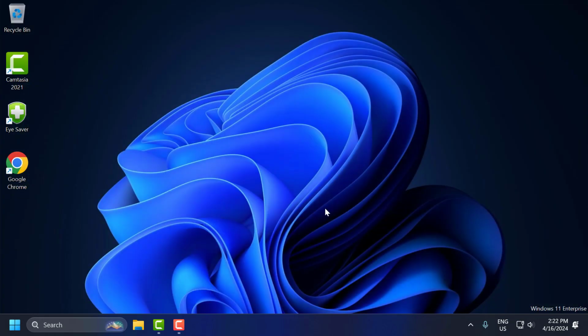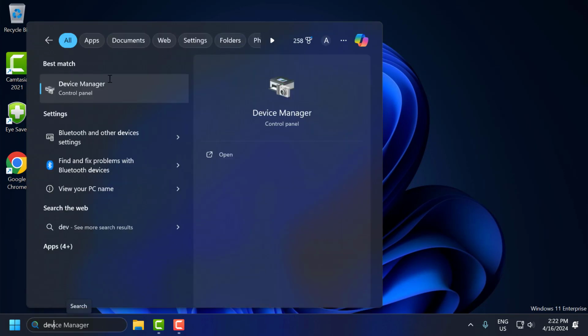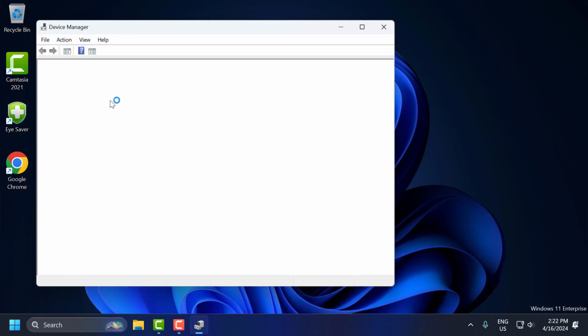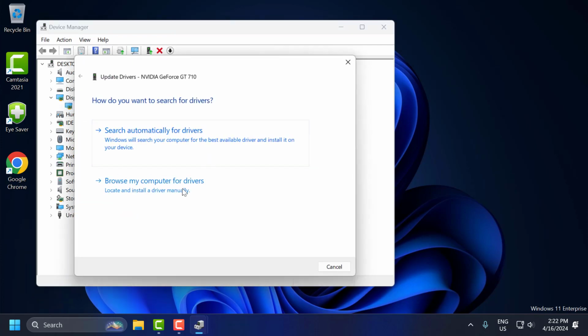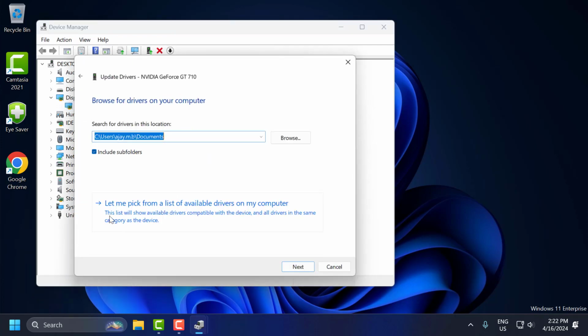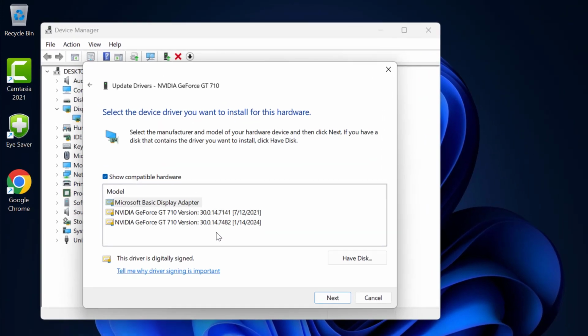The second solution is to downgrade your graphics drivers. To do this, you just need to go to the search menu and type device manager. Click on open it. Expand the display adapter section, right click on the graphics card you are using and select update driver. Select browse my computer for drivers and select let me pick from a list of available drivers on my computer.